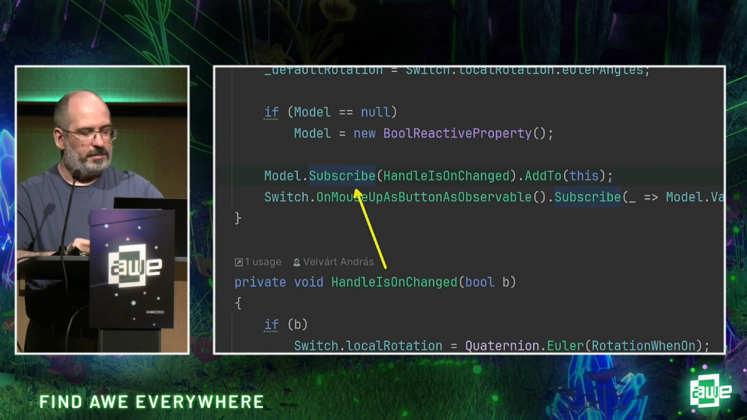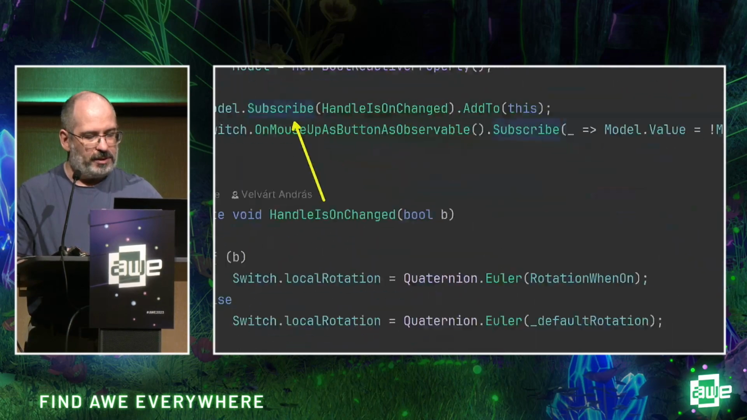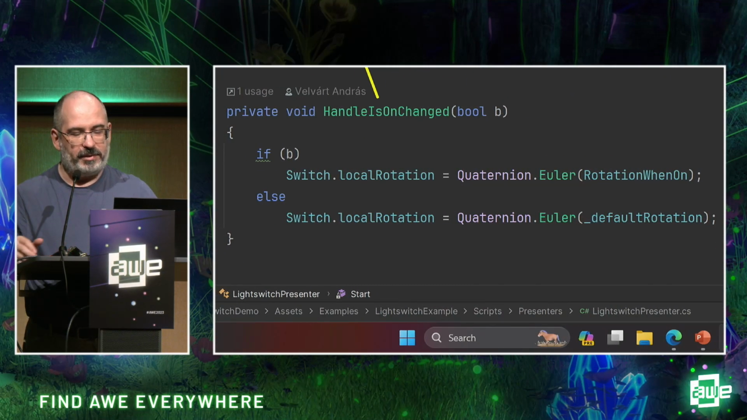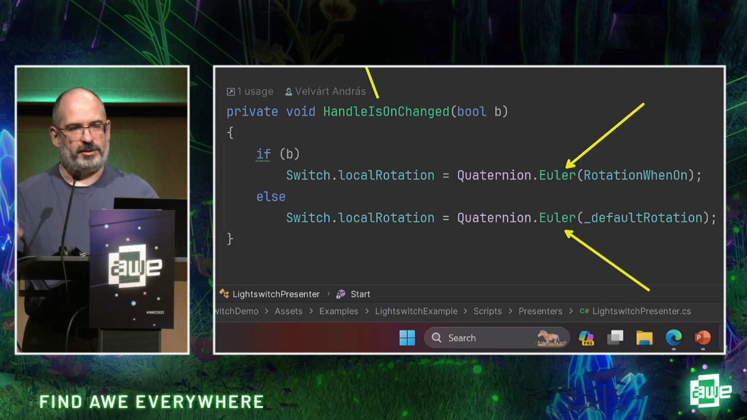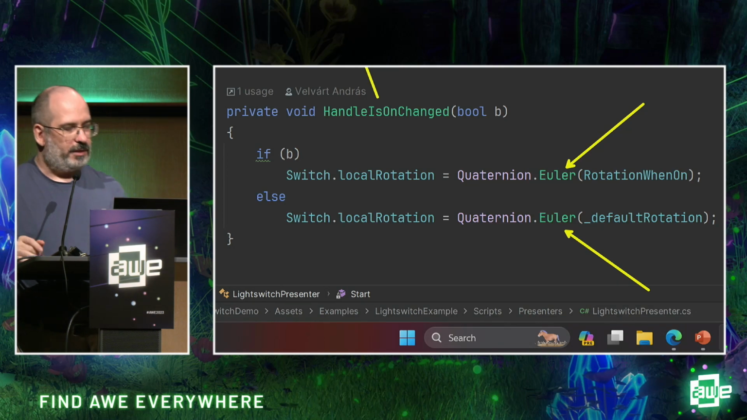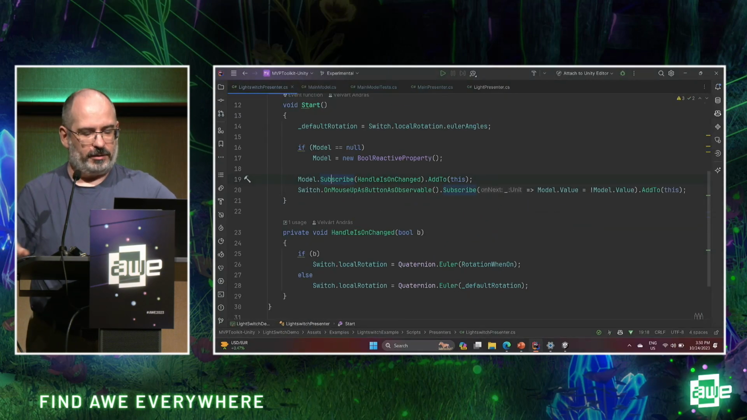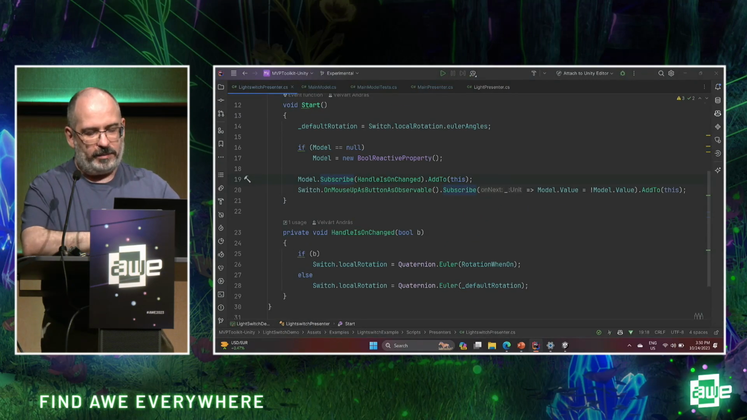We're going to subscribe to that, and once we subscribe to that, depending on whether we switch to true or false, we're going to change the rotation of the inner part of the switch. That's it. I think even if you're not a programmer, maybe you can get somewhat of a grasp of what I'm talking about here. So this is how we separated the logic from the presentation. Now let's go a little bit further.